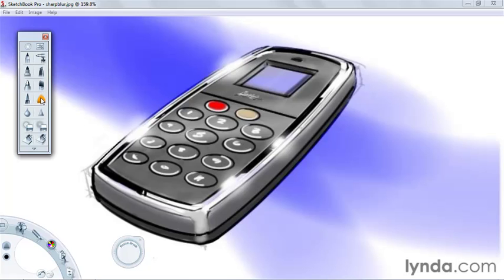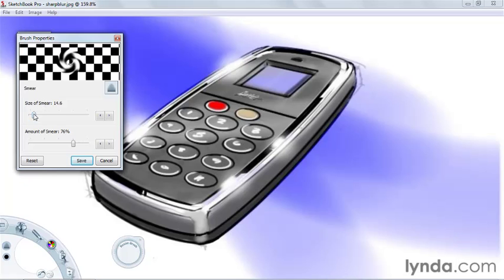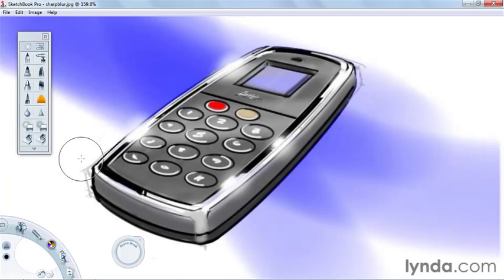It's located just above the Sharpen tool. Let's double click on that. And again, you have adjustments. You can adjust in size, and you can adjust it by the amount of smear. Let's leave it there and see where we are, because we can always go back to the Resize Brush tool and adjust it. That looks like a good size.